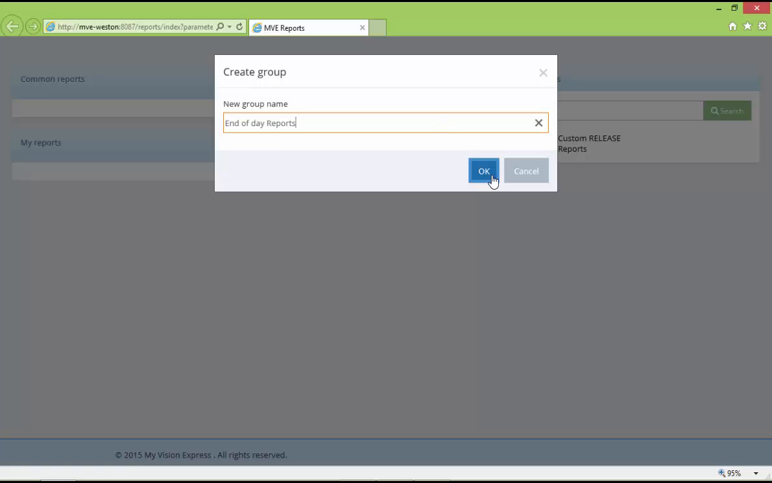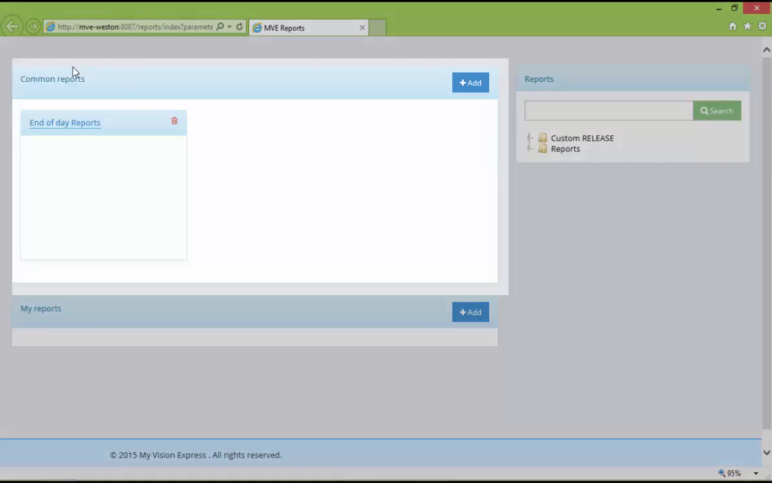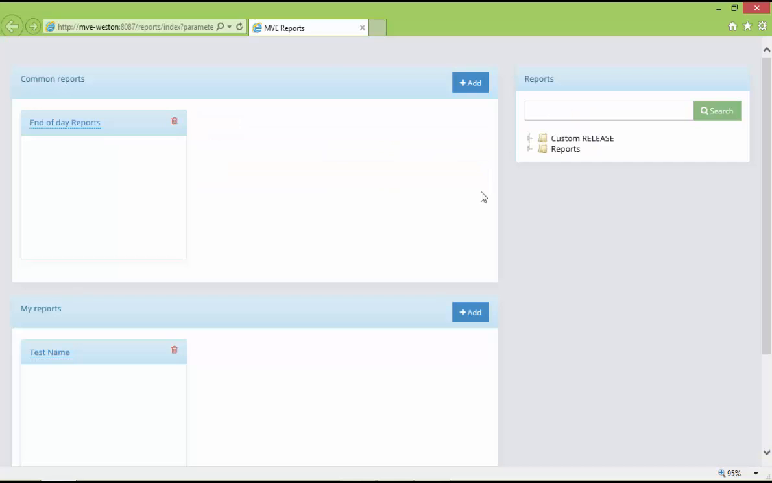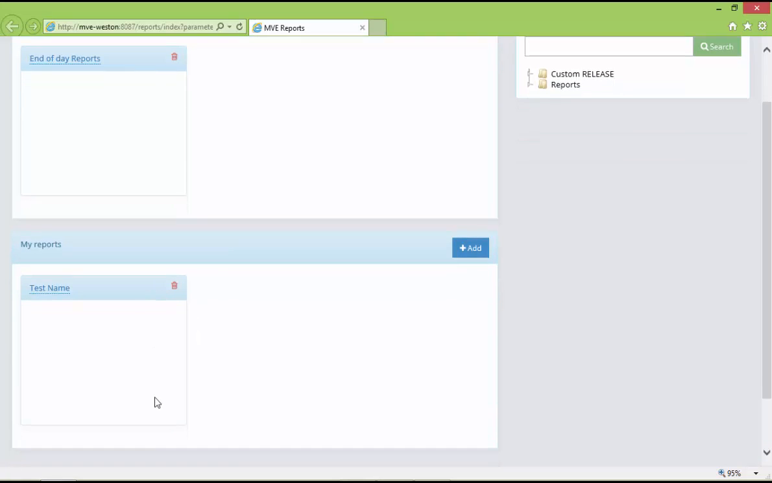So I'll name that one end of day reports. So those are going to be my common reports. And then under my reports, maybe I just want to create my reports. So I can put in the name for my bucket. Okay, and that is how you can go ahead and create those buckets.